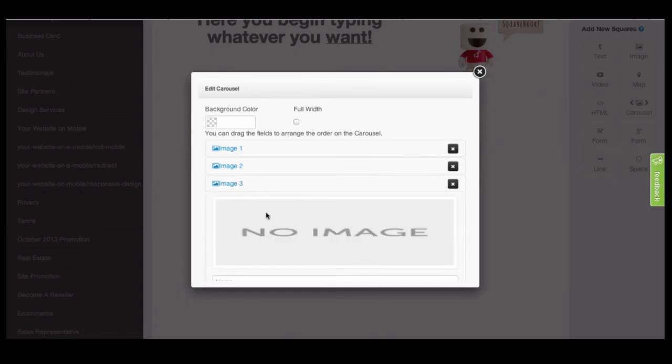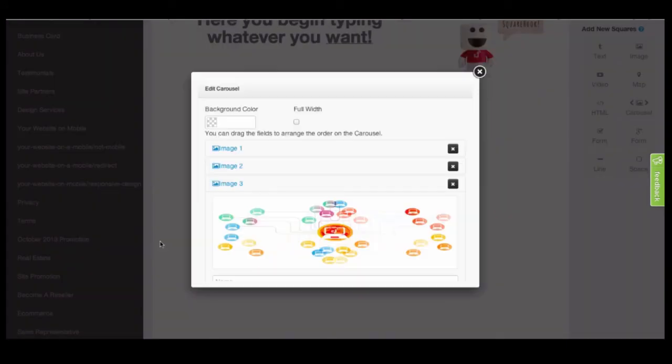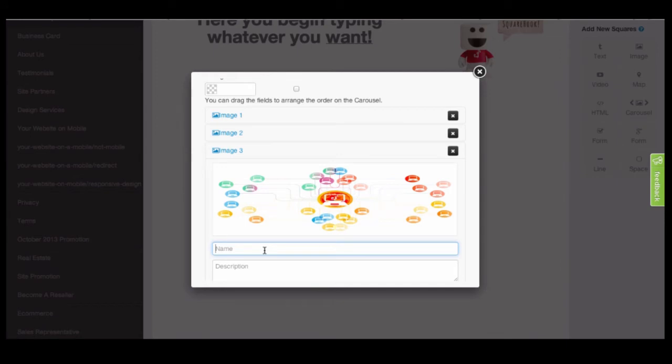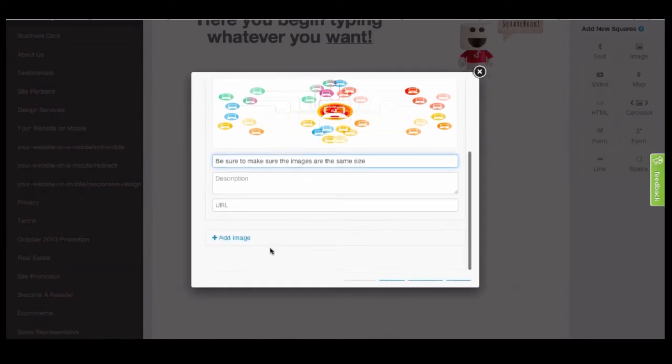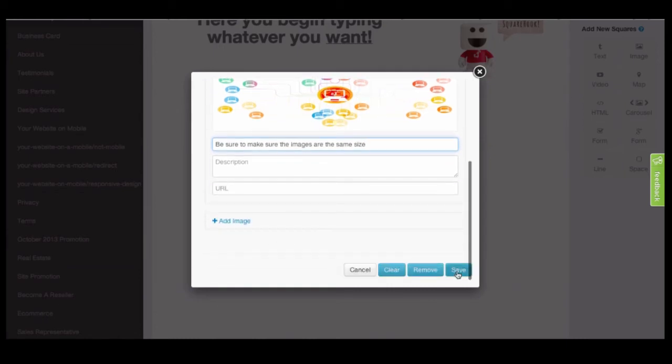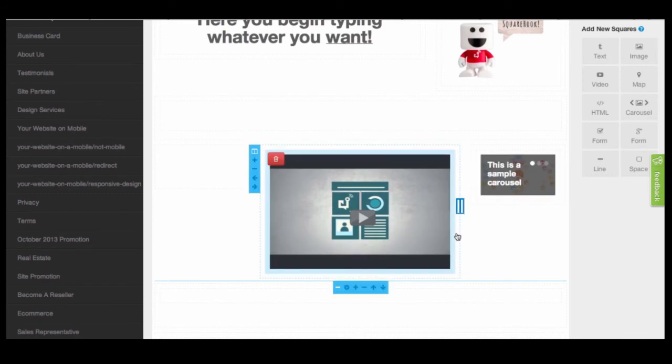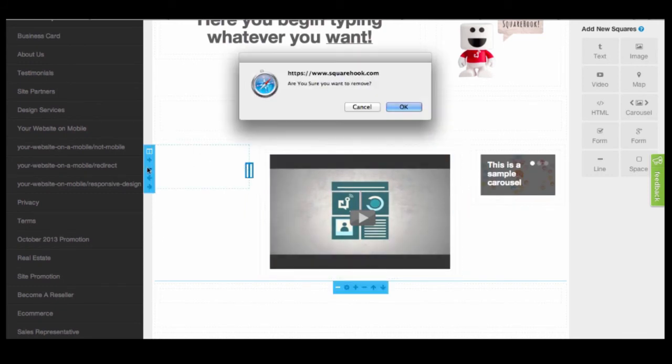Again, we'll add one more image and populate that title. Once we're happy with what we have, we'll hit save, and there's our carousel. Our remove column, so now it's taking up equal space.